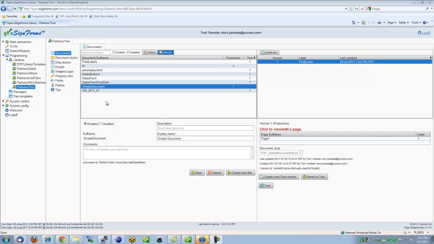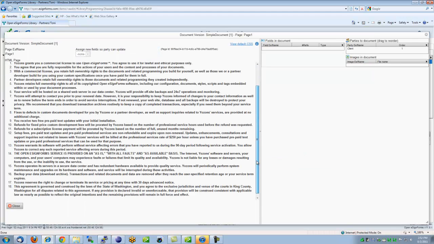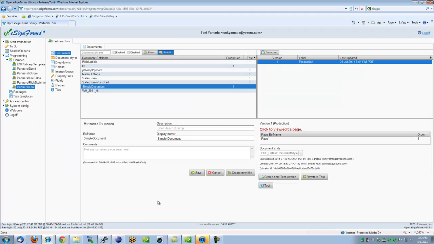So I'm logged in, I'm in my library, accessing my documents and looking at SimpleDoc. I want to introduce a signature field to SimpleDoc. Because this is in production, I just cannot modify it. If I click on the document itself, all I can do is close the form. So now I need to create my test version. Do I revert this production version to test, or do I create the next test version?